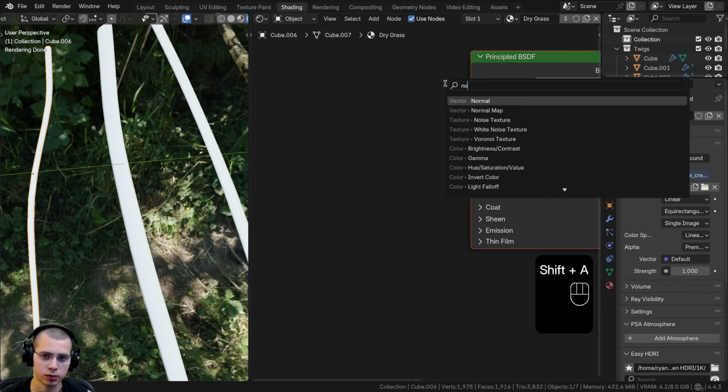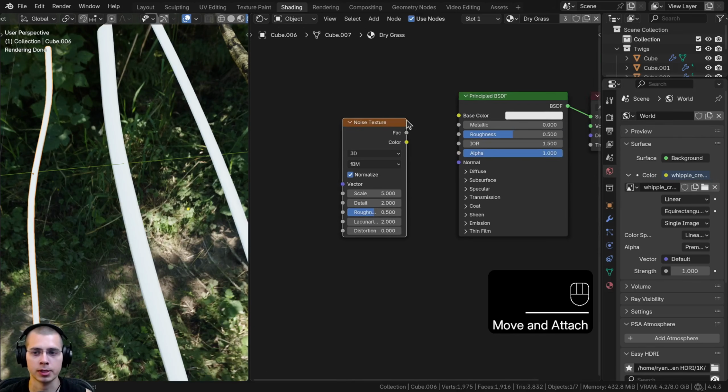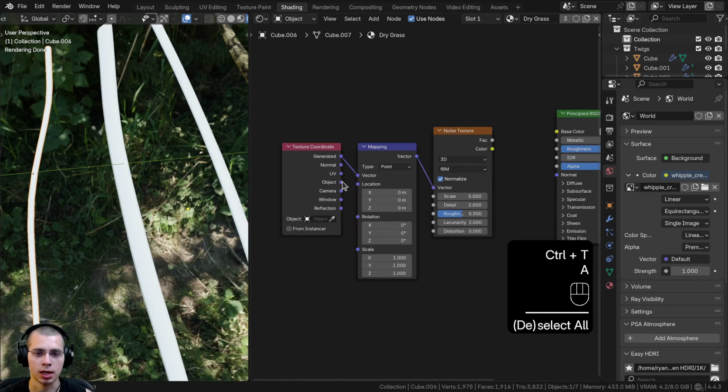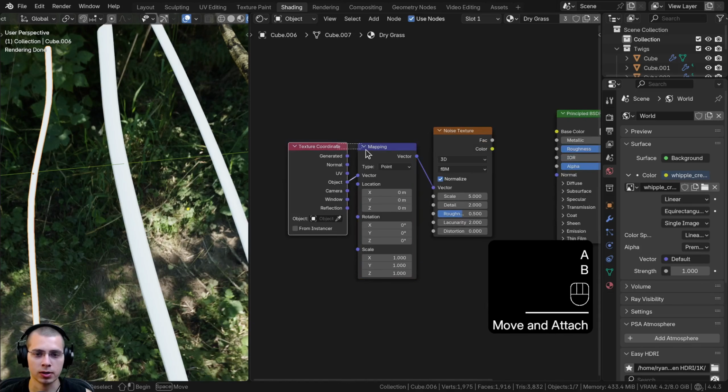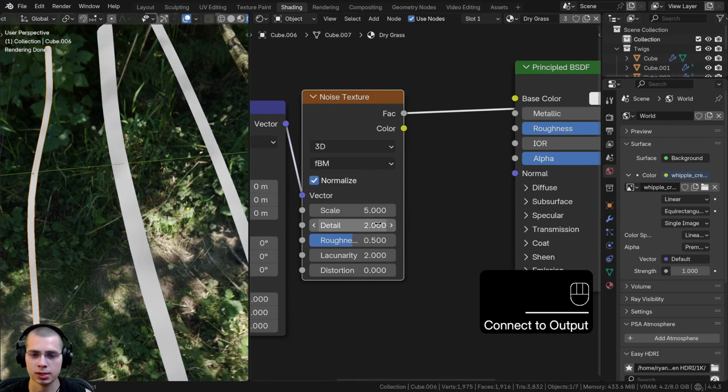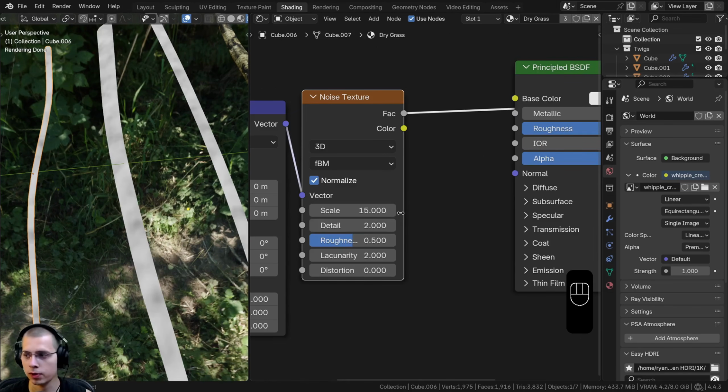So I'm just going to search for a noise texture, drop this here. And with the noise texture selected, I'll hit Control T, and I'm going to put the object into the vector to use the object coordinates. So let's preview the noise texture, and I'll change the settings. So I'll turn the scale to 15, and I'll turn the detail to 10.